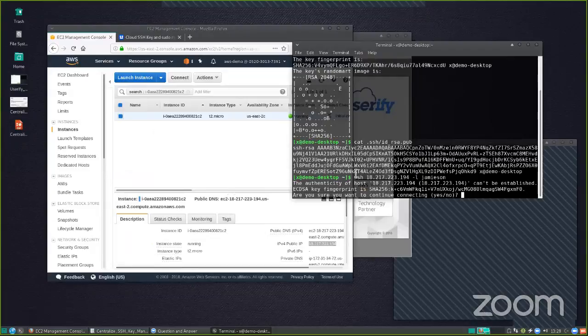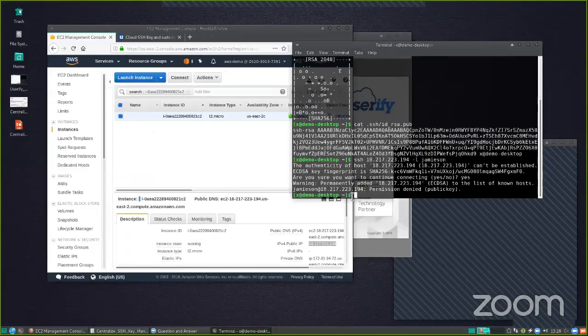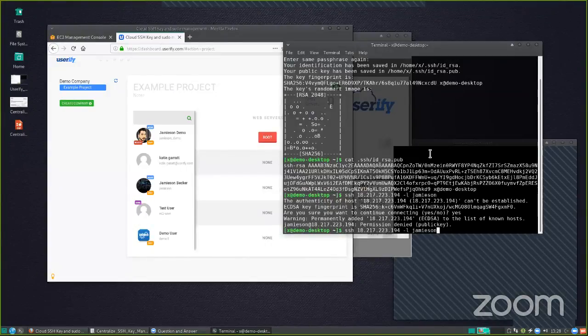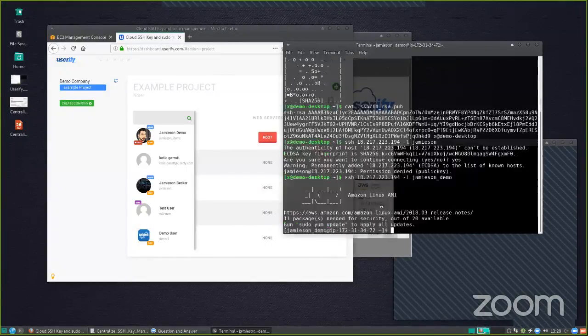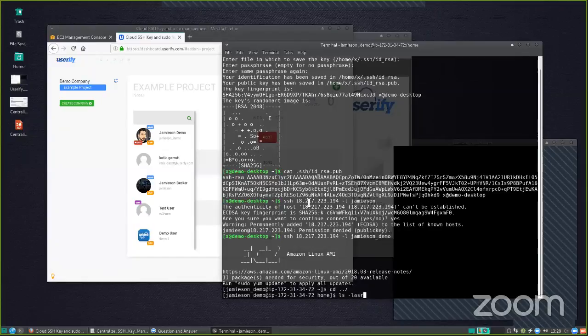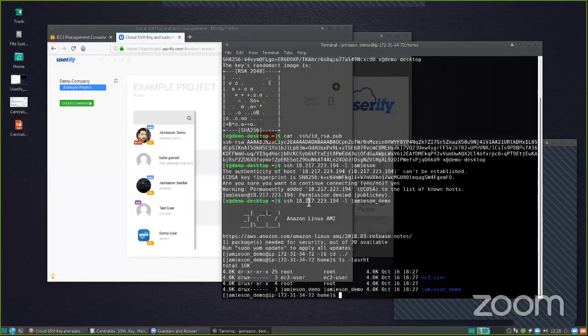Let's make sure we actually have the right username here. Okay, so as you can see, we are able to log into this instance, even though we have never logged into it before, and even though it's a brand new instance. So we can take a quick look at these user accounts that are created here. As you can see, we've got EC2 user and Jameson demo.